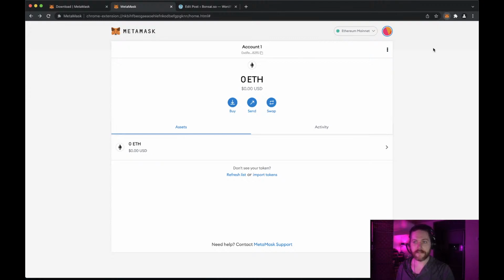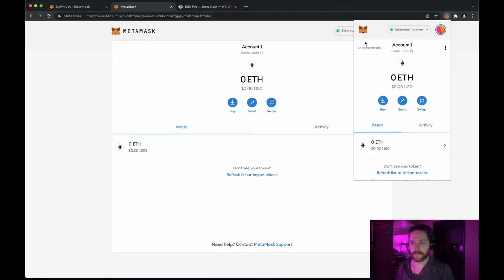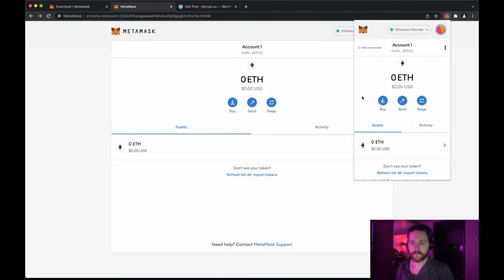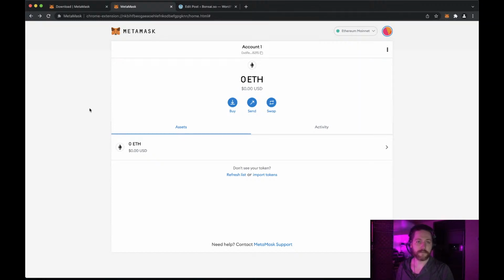Now when we click this extension in the top right, it pulls up this little extension dashboard, a little widget, and we can usually do most of the stuff we need from here. So that's set up right there. I mean, that's super simple.